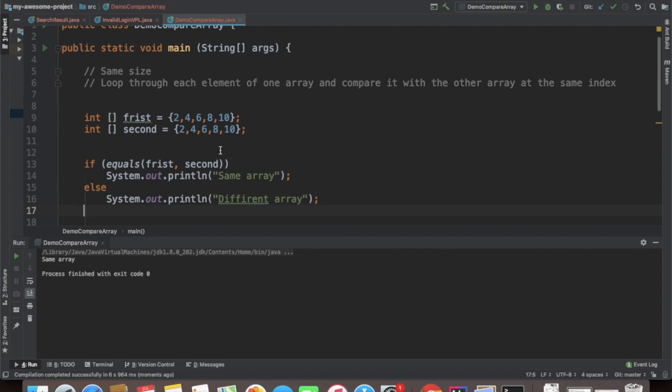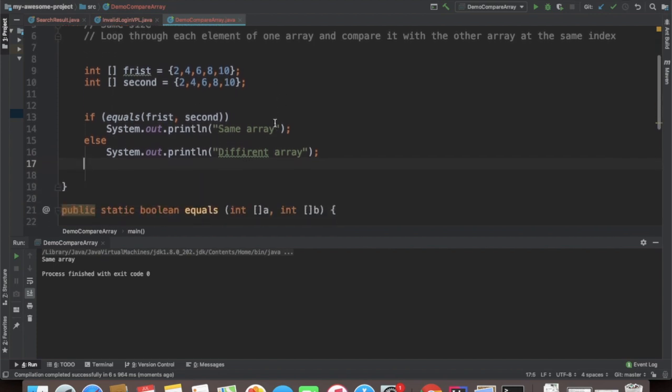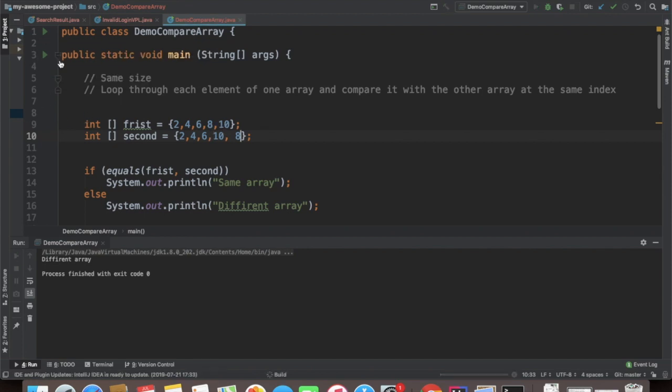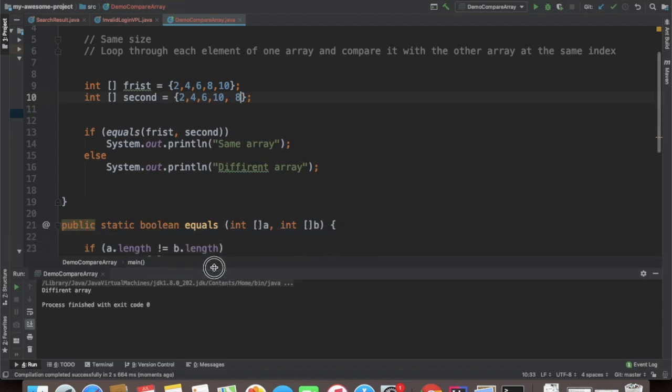So here we see that we got the same array because they are identical. Let's slightly change it. So now the sizes of these arrays are different. So we see that the result is different array. Let's change the position of the index elements. So here we see that the arrays are not the same because the position, the index value of these arrays are different. So we see that it gets a different array.